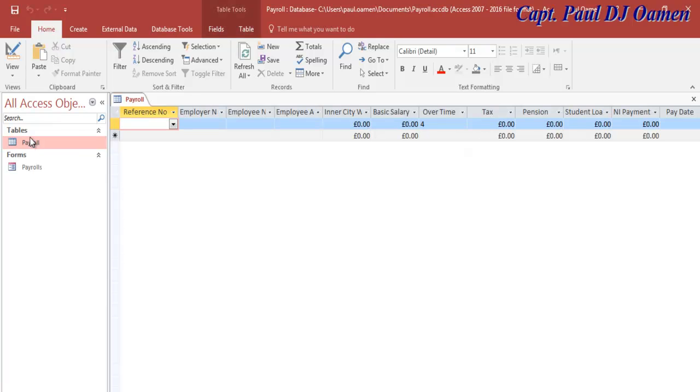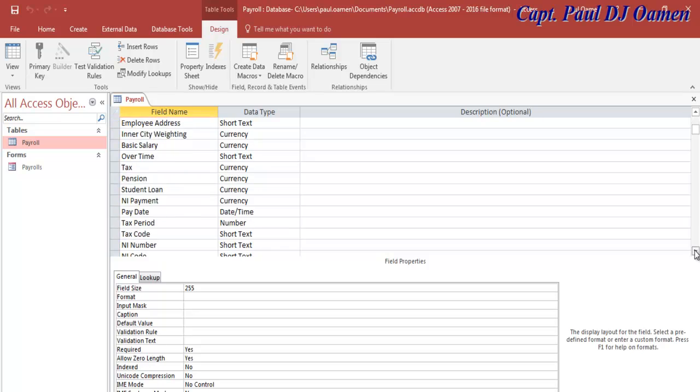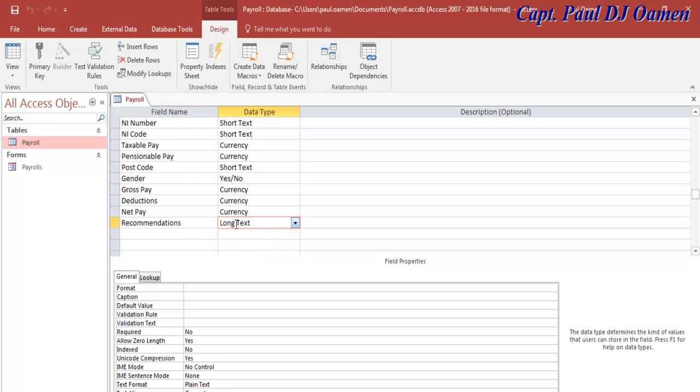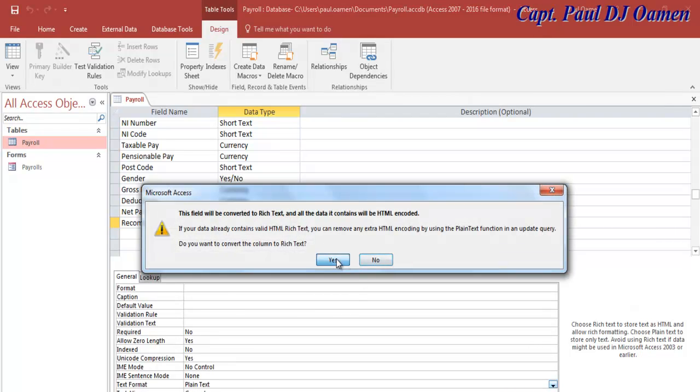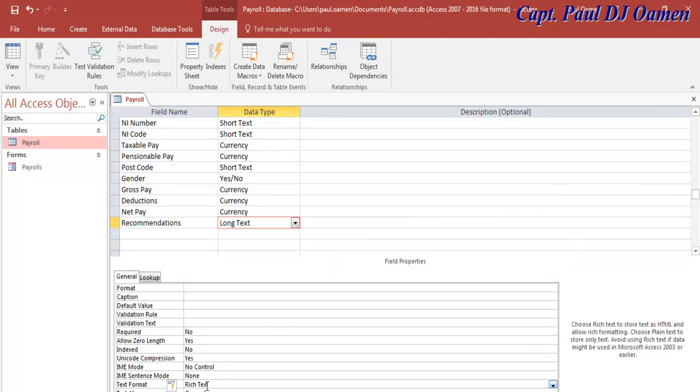Let's go to the table and the design here. Let's come down here. Recommendation, there we go. You can see it's long text, so in that case I can always change this. You see, text format, instead of plain text I want to change that to rich text. Rich text, yeah, it's now rich text. So you guys should be able to do that as well.